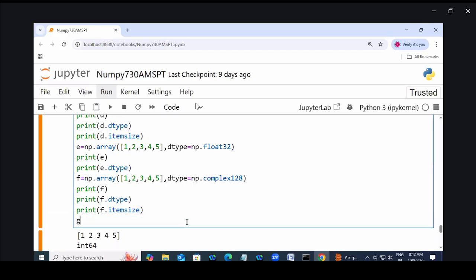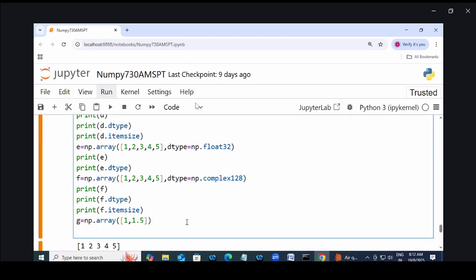Otherwise, the conversion is done by NumPy. If I'm writing np.array 1 comma 1.5, then are you given any type? No. But array is a collection of similar type or different type? Similar type. But you are trying to create a list with how many values? Two values. One is integer and one more is a float. It will convert integer into which type? Float. So now this conversion is implicit or explicit?